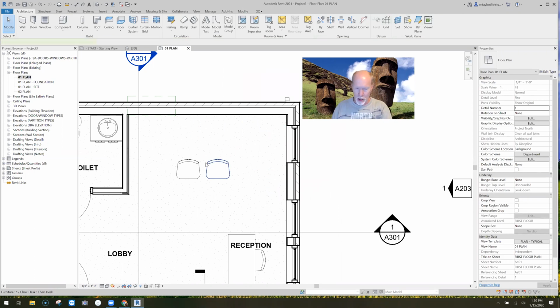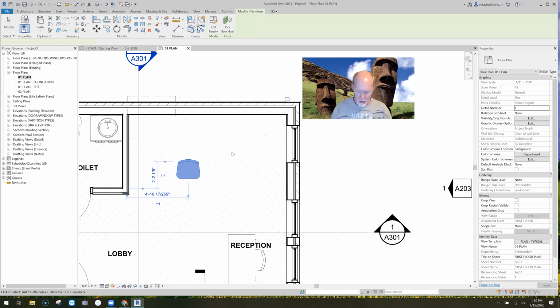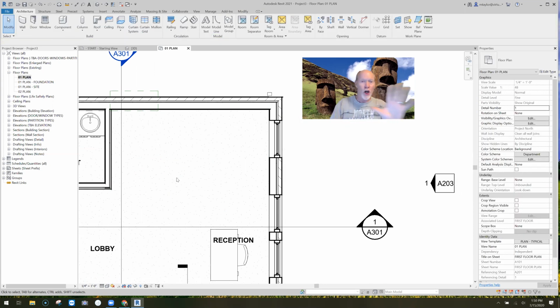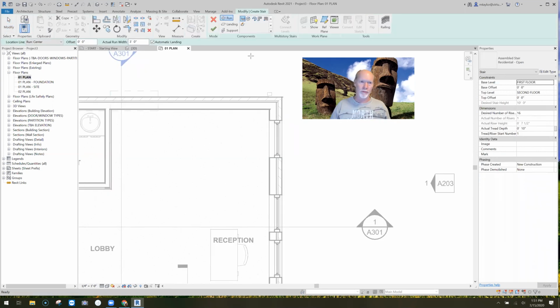Bam, let's get rid of these chairs also. Delete, there we go. Okay, this is our area to work with. We're trying to get upstairs from the first floor. Now, in the stair tool, we're on the Architecture tab, and right here in the center is Stair. You click on that, and there's lots of different tools for you.